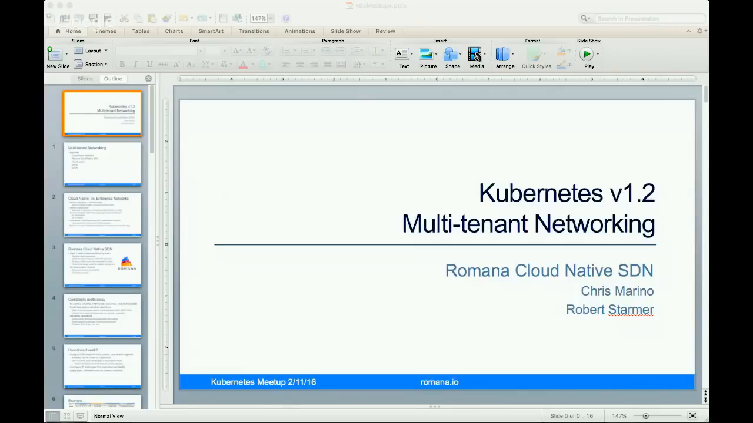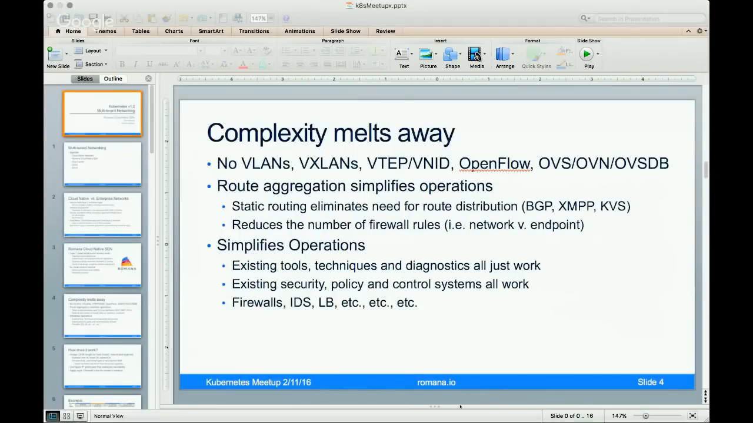And what that also allows us to do is to eliminate the additional problem of distributing routes among the server endpoints. So by exploiting route aggregation, we can also eliminate the route distribution mechanisms that are typically used with automated virtual network solutions like BGP or XMPP or even key value stores. So anyway, the bottom line here is that ultimately this is going to simplify operations tremendously.